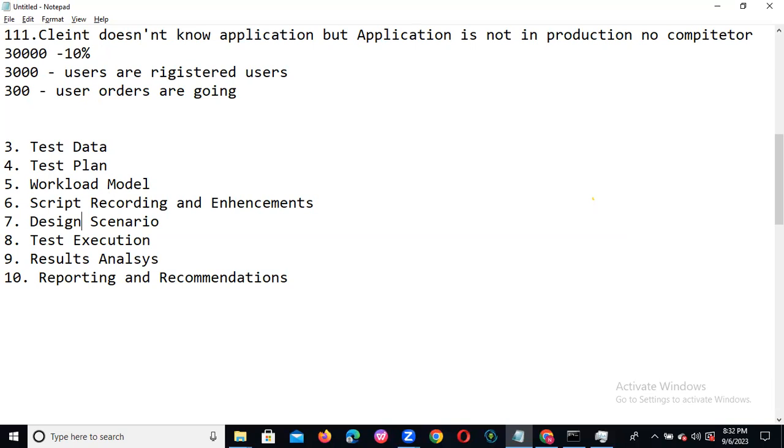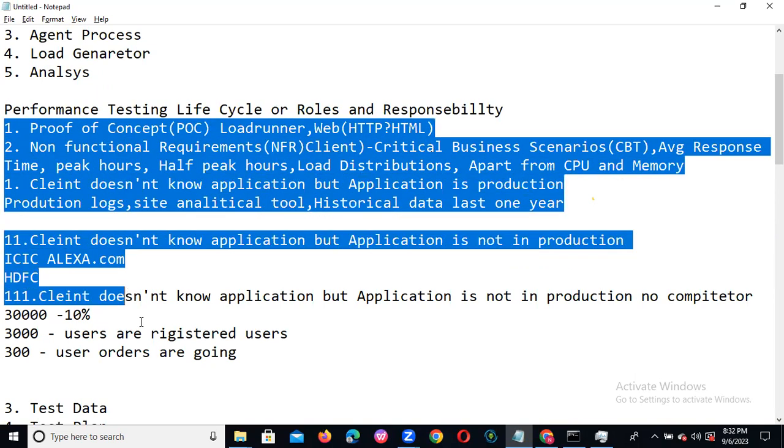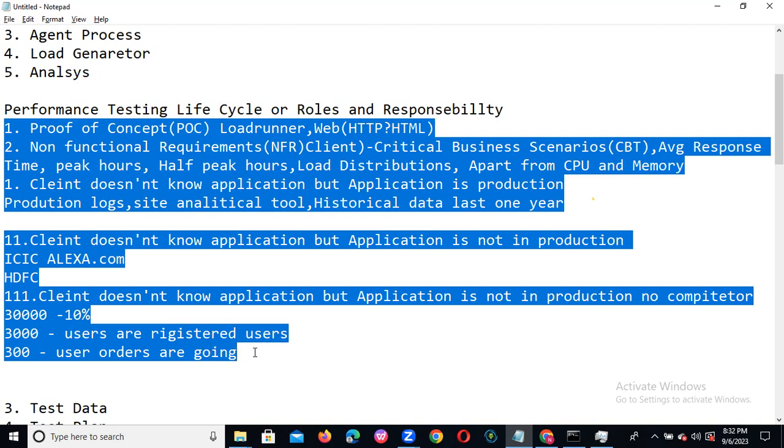So this is the performance testing life cycle, right? If it is a brand new project, we need to do up to this.